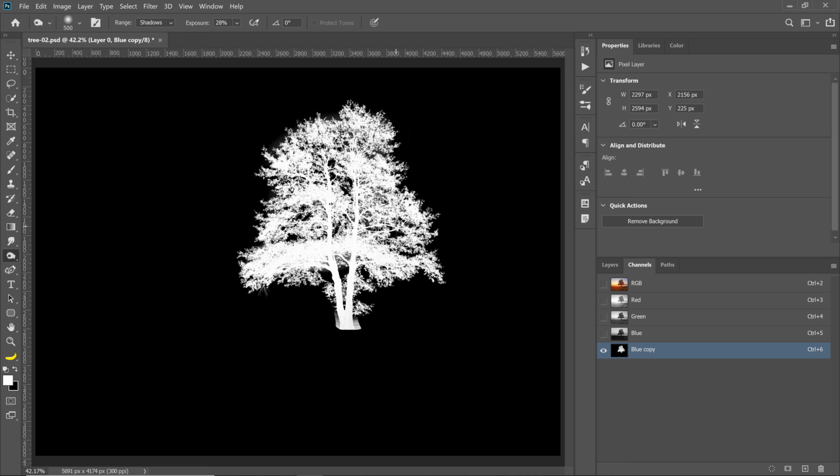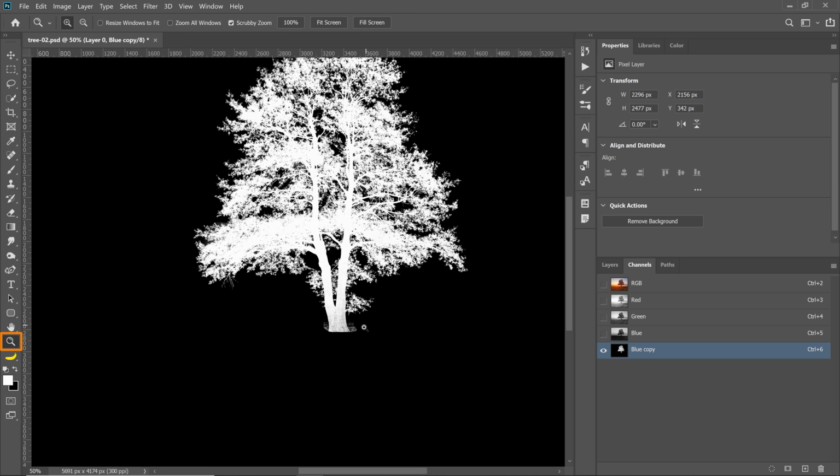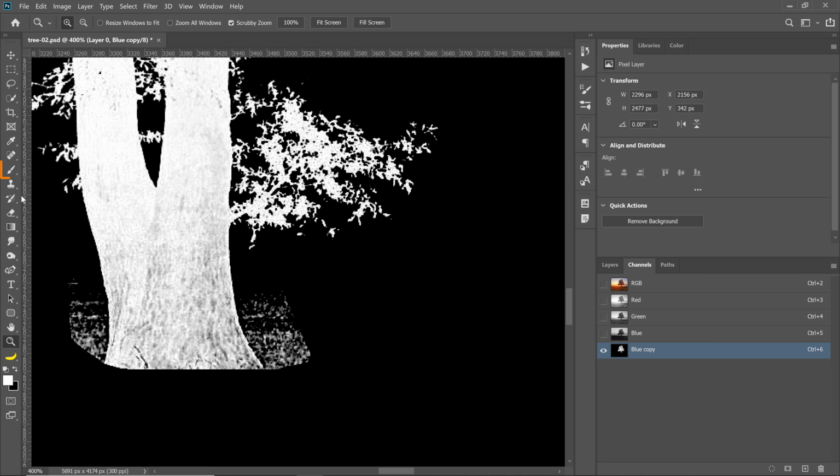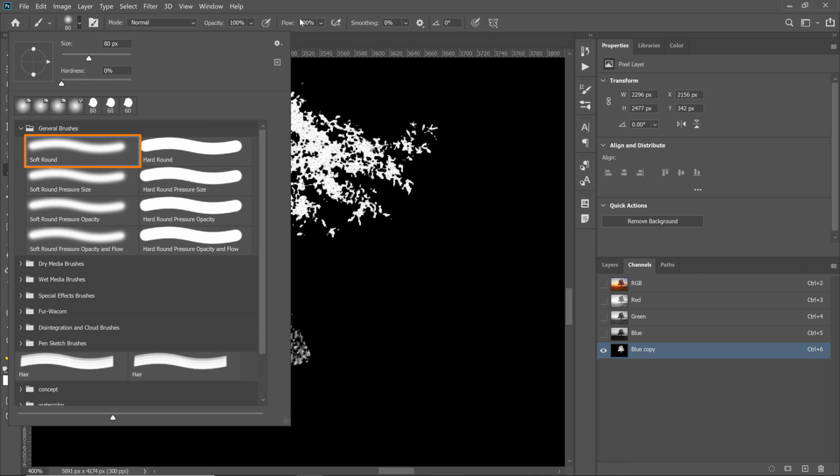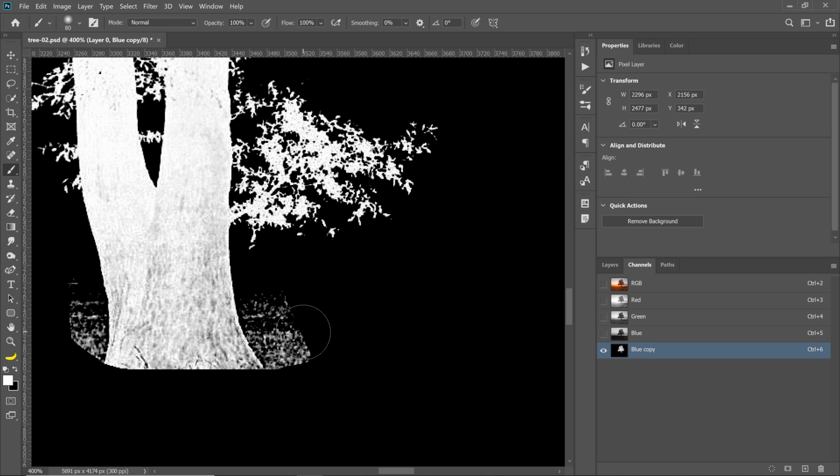So let me just quickly paint on that, like so. This looks really, really good. And I can always come in, of course, and paint with black on these areas. Let me select a different brush, and I'll select this soft round brush, and then I can paint with black. Black is my background color, and I can bring it up to the foreground color by tapping the X key on the keyboard. And then I can reduce the size by tapping the left bracket key on the keyboard.